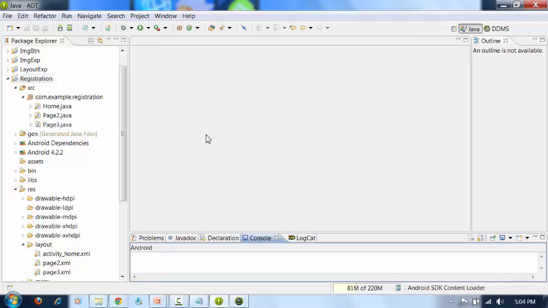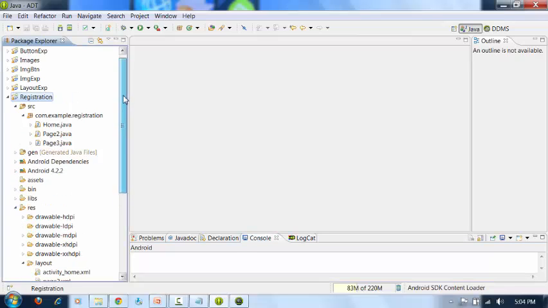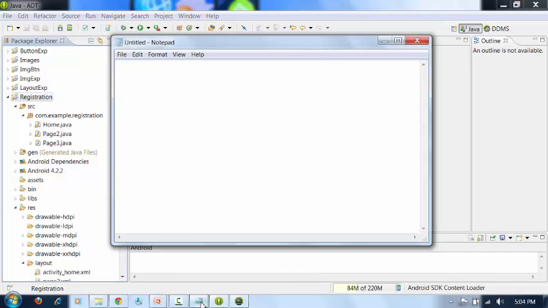Okay, so before starting how to implement the shared preference or how to store data in shared preference, let us see a basic example, like how you can store data in a book. In the same way you can store data in shared preference. Suppose I want to write something into a book. So what are the basic steps I have to follow? I will make a note of that.